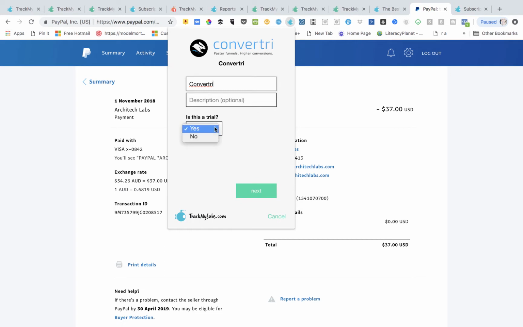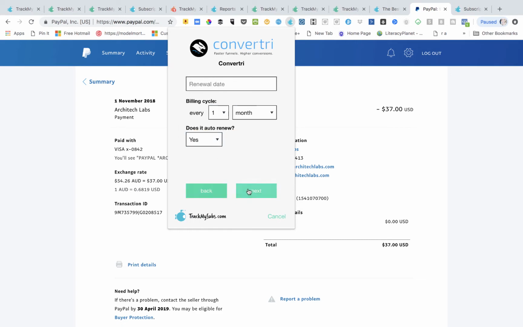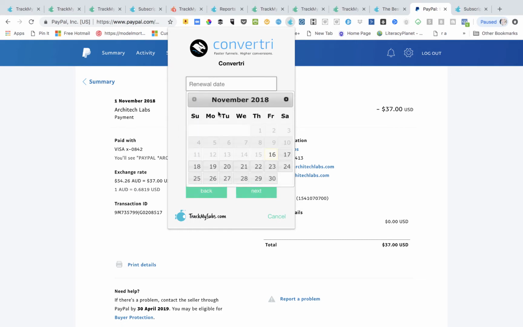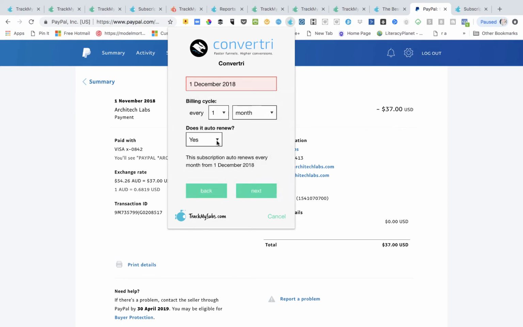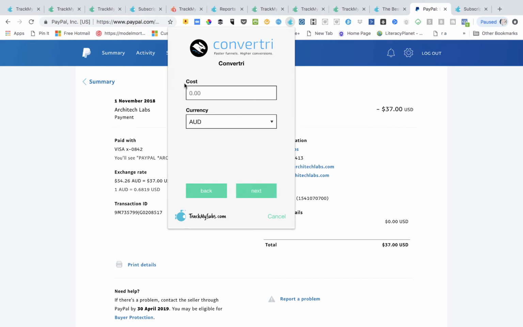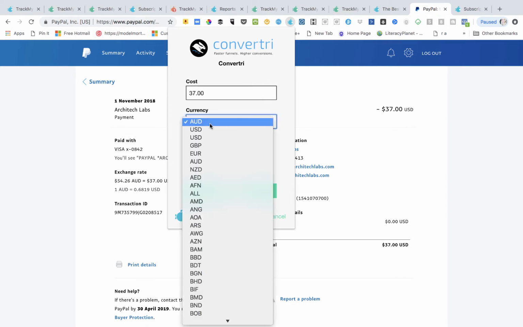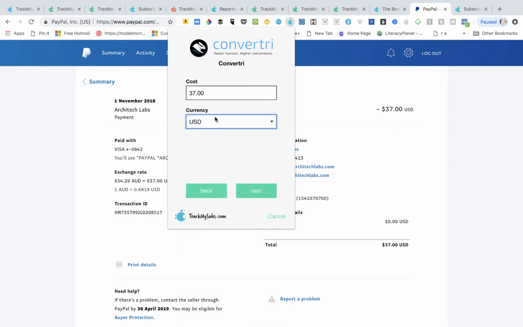There it is. It's a trial. No, it's not a trial. The renewal date is the 1st of next month. Whoops. It's the 1st of next month. It's every month. Does it automatically renew? Yes, it does. The cost is $37 US. I'm going to put it in US because it changes it to the Australian dollar.